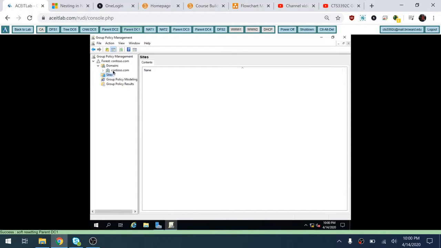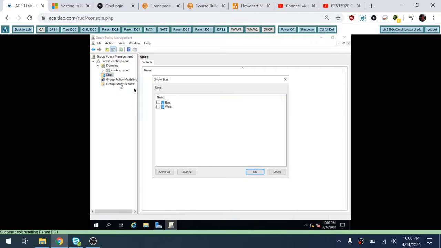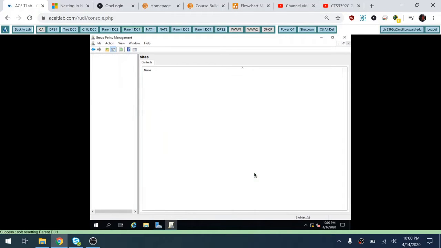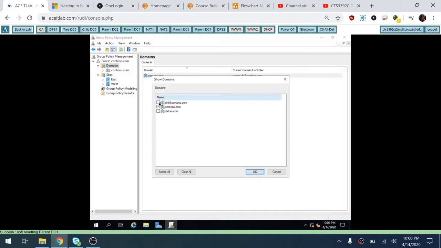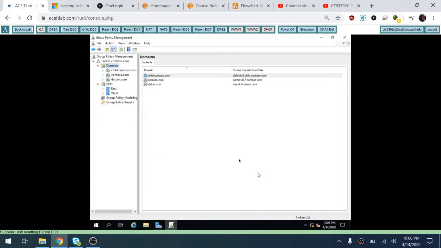Right now I can only see Contoso.com and I don't see any of my sites. If I right click Sites, I can say Show Sites and click both sites. I don't see all my domains, so I can right click Domains and say Show Domains. So I can manage all my group policies and all my domains from this one location.